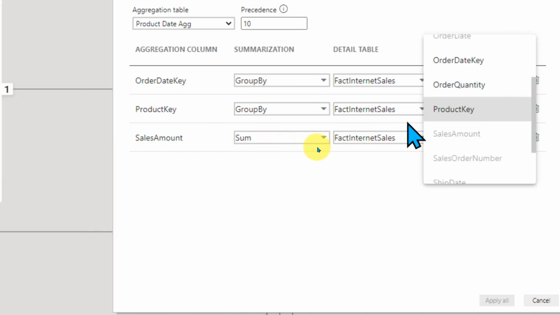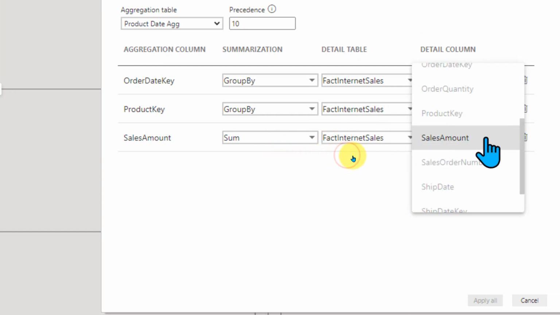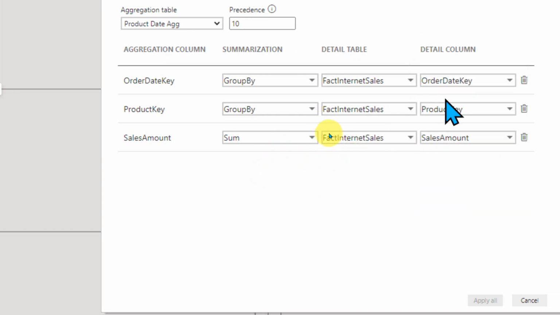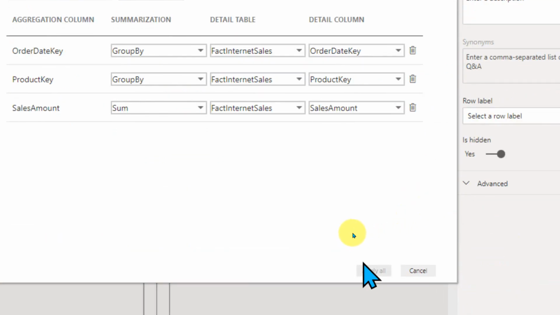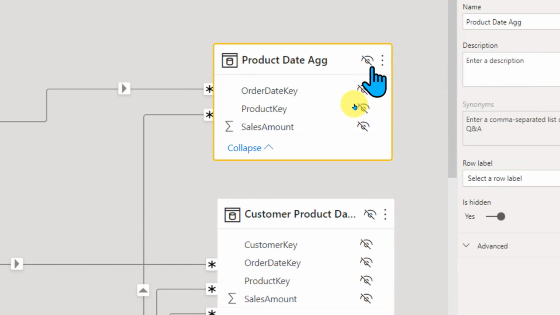So for product key, I'm going to select the product key from this table, and for this one, I'm going to use the sum of sales amount. While doing these things, you then need to click on apply all, and it will give you a message that once you do so, this table is not going to be visible to the end users. So that's why this table will go into hidden mode automatically.